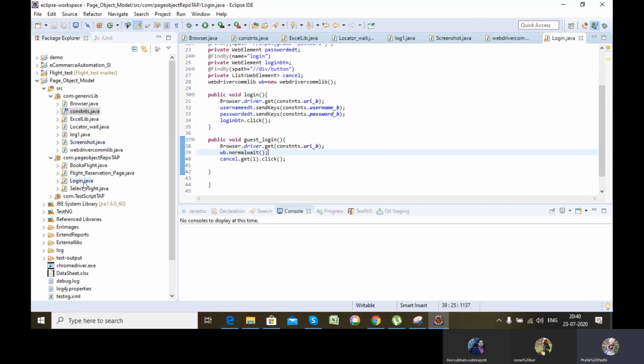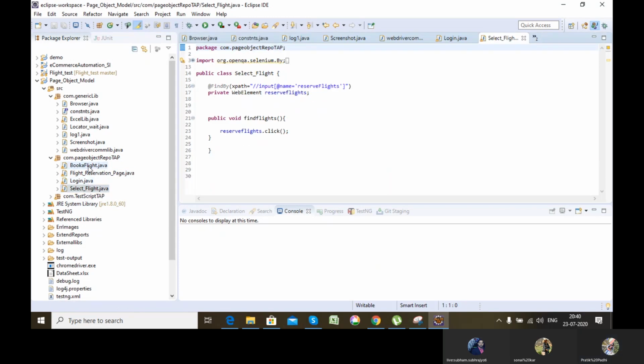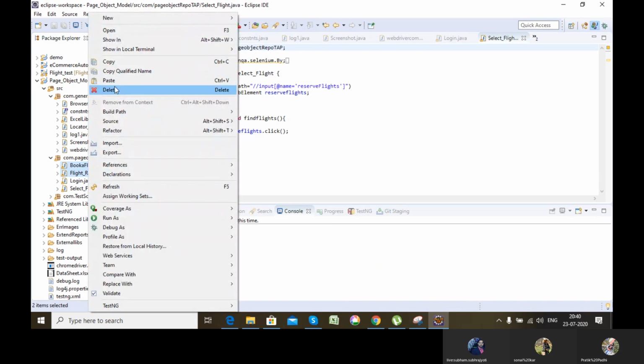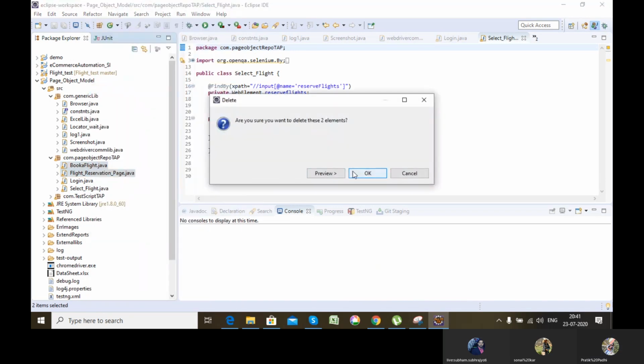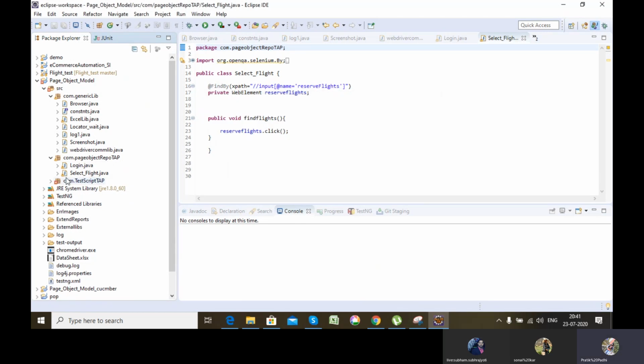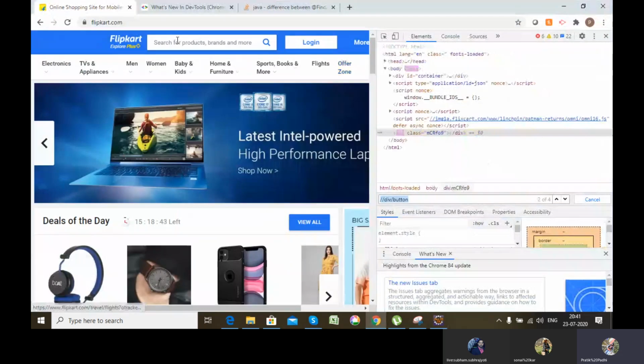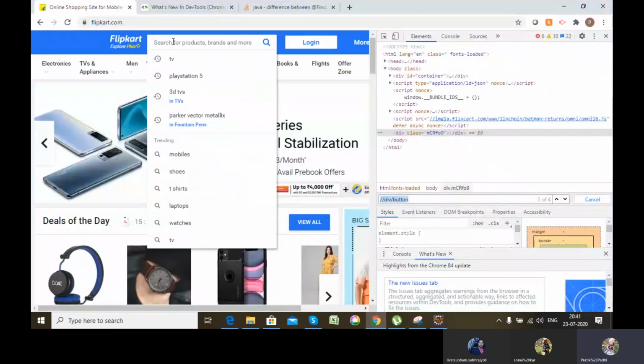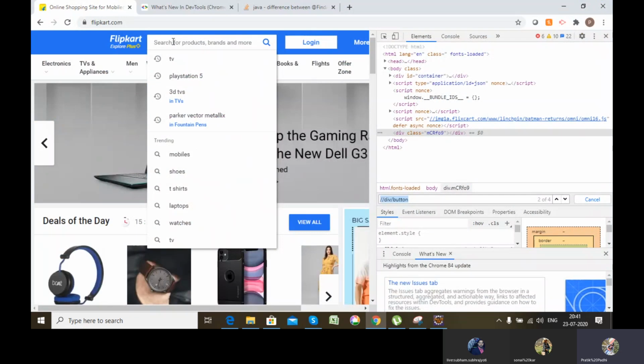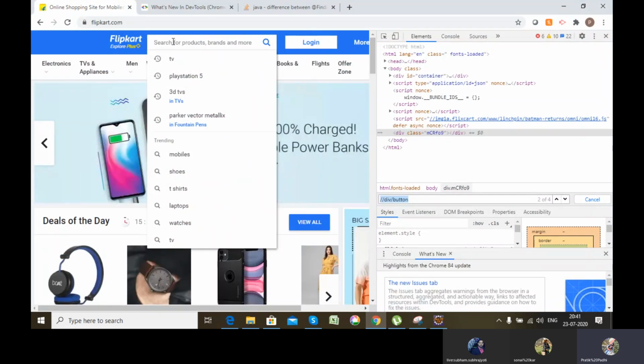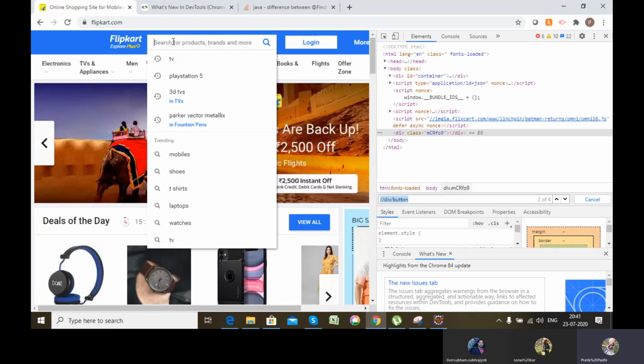So this is my first page. Let's say, for example, I'm creating a second page, in which, after login, it clicks this one, searches for TV here and clicks enter. Once it clicks enter, I'll check that the page which shows the search result consists of the television search result rather than other search results.